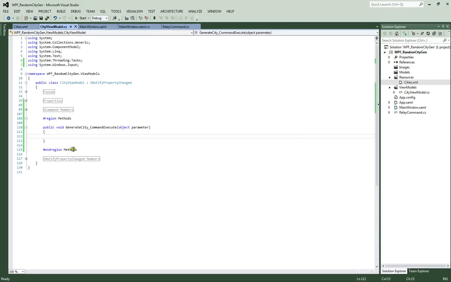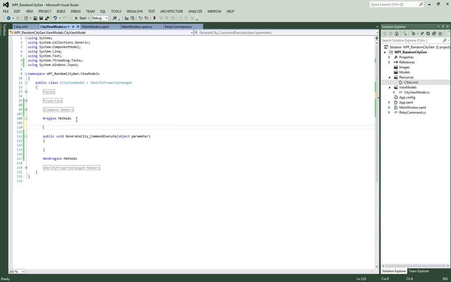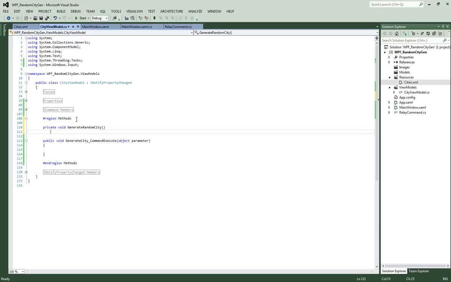So now we'll go back to our city view model. Now you'll see we have this method. Let's create another method, because this method is going to create a random number for us. So let's do private void, so it's private to this class. We don't want to call it from anywhere else. We'll say GenerateRandomCity. No parameters. We're not returning anything, it's a void.